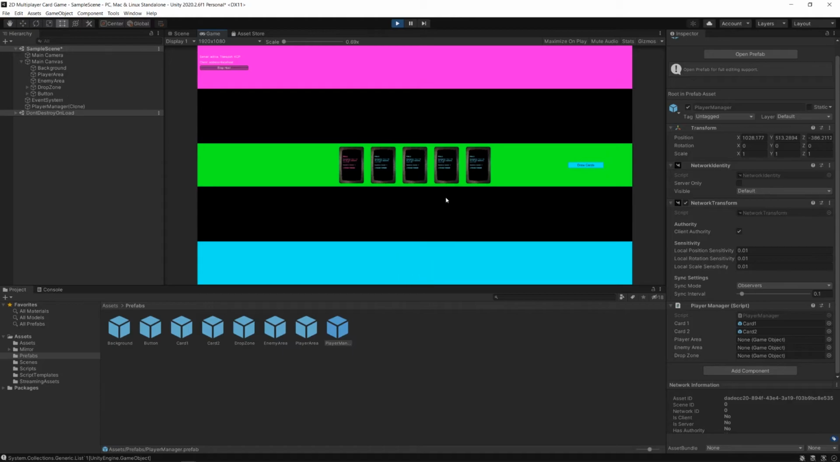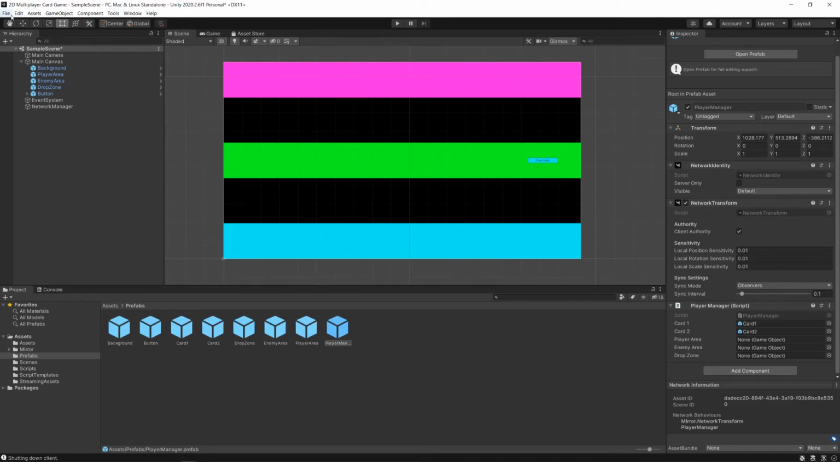The thing that won't happen is that if I have another client, they're not going to see any of this because all of this is just happening locally. I need to instruct my game to replicate what's happening on every client. And so let's just take a brief moment to look at how the magic is going to work.